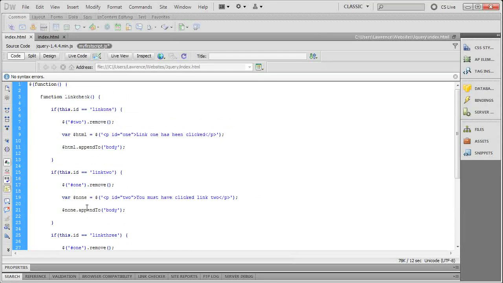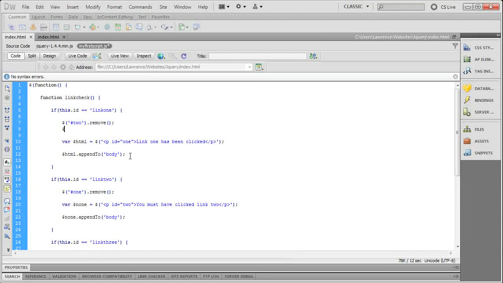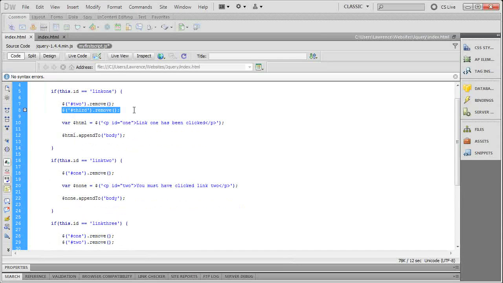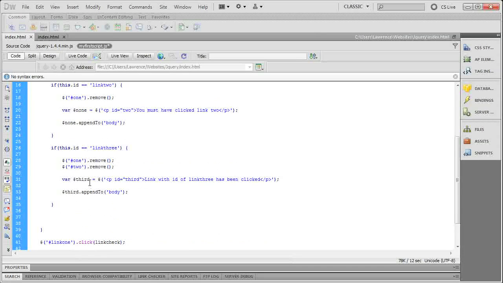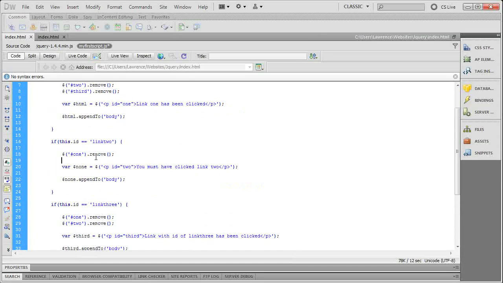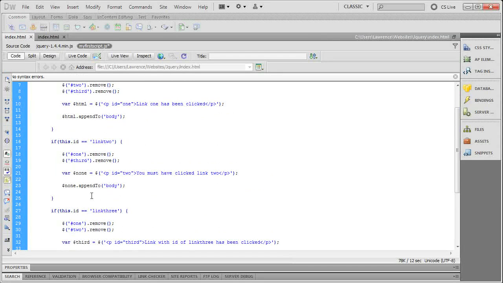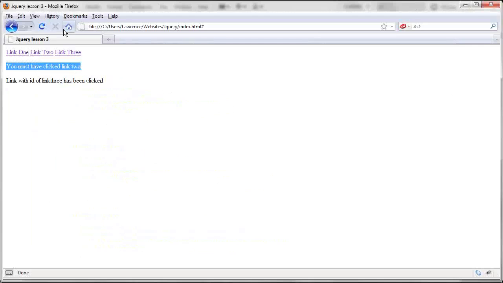Okay, so I'm going to say remove the third paragraph from the page. Now I'm just going to copy that, and obviously when I click link 2, it wants to get rid of paragraph 1 and paragraph 3, but not its own paragraph. That's obviously what it's creating. Okay, so I save that, I refresh, I say link 1 has been clicked, you must have clicked link 2, and you must have clicked the link 3. Okay, and you can see that now it's only displaying one message.